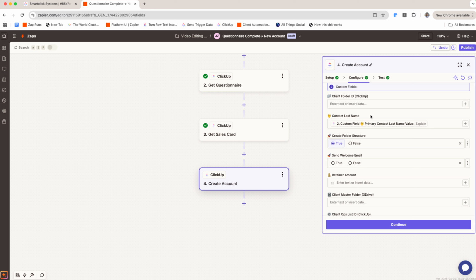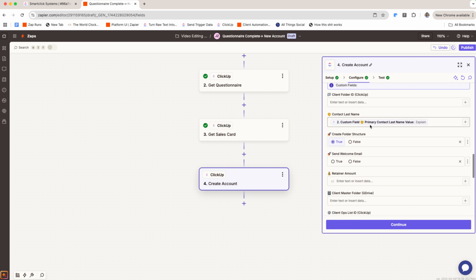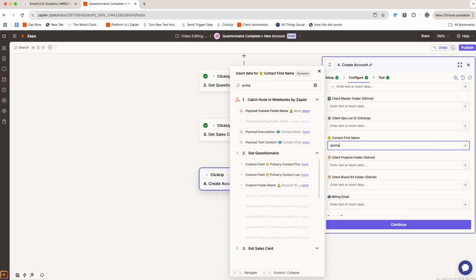The questionnaire is where we're getting the email, the person in contact. If you're working with like an enterprise company, doing video editing for them or content creative or whatever it is, sometimes they use different emails for this stuff. So that's the contact, last name, primary contact, first name.